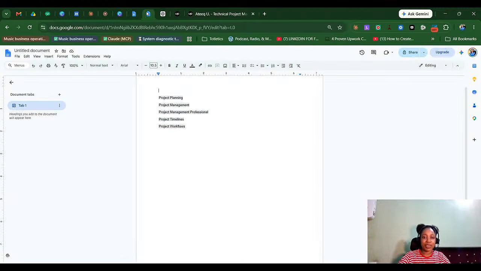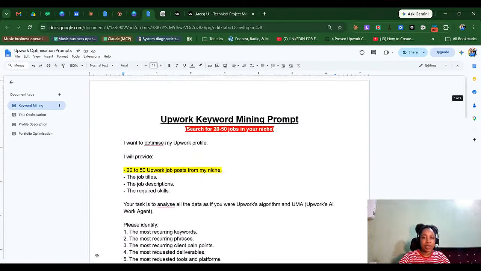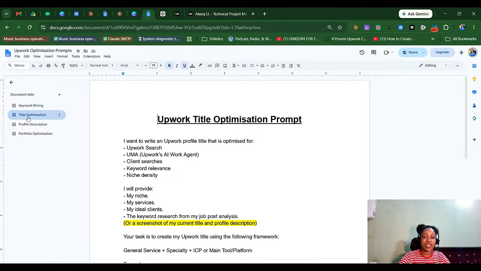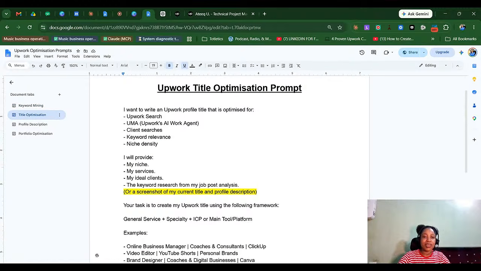Where is my prompt? Let's remove this by the side. Okay, now we'll go to title optimization prompts. This time around, I'm telling AI that I want to write an Upwork profile title that is optimized for Upwork search, Uma work agents, client searches, keyword relevance, and niche density. I already told you guys what is niche density.